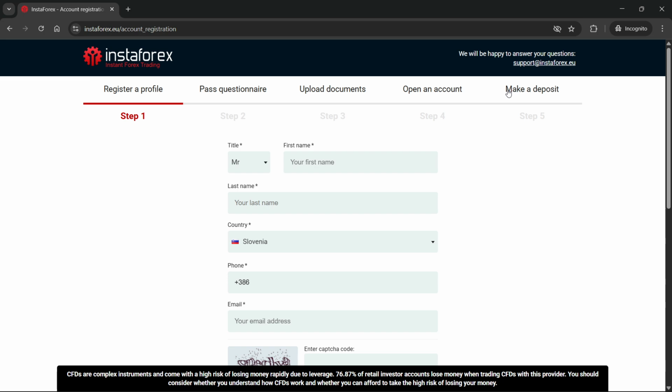And after you do that, you'll get access to your dashboard, and you'll be able to basically go ahead and start trading and using the InstaForex dashboard. So that's how you do it.